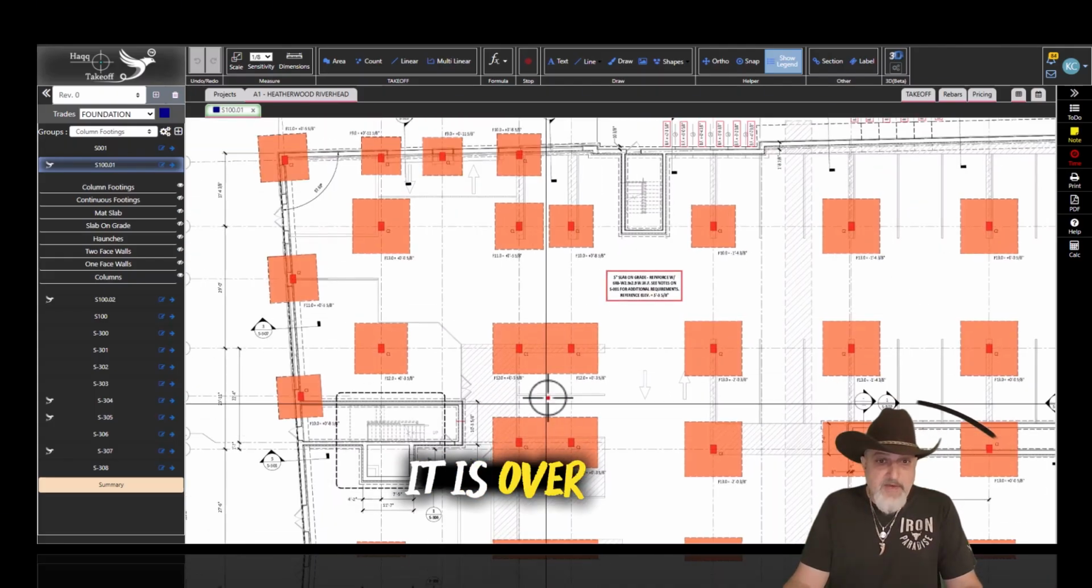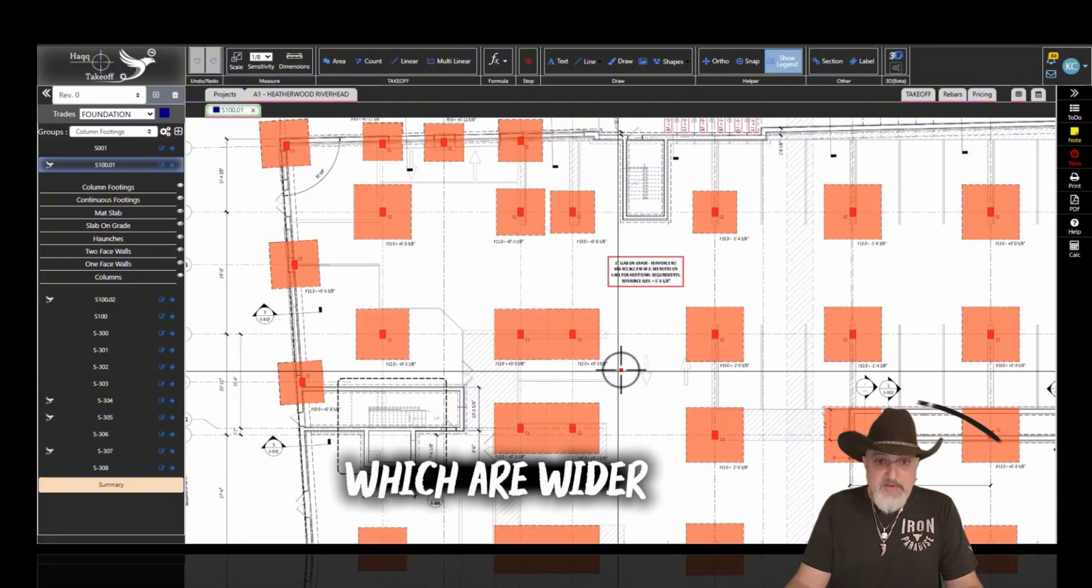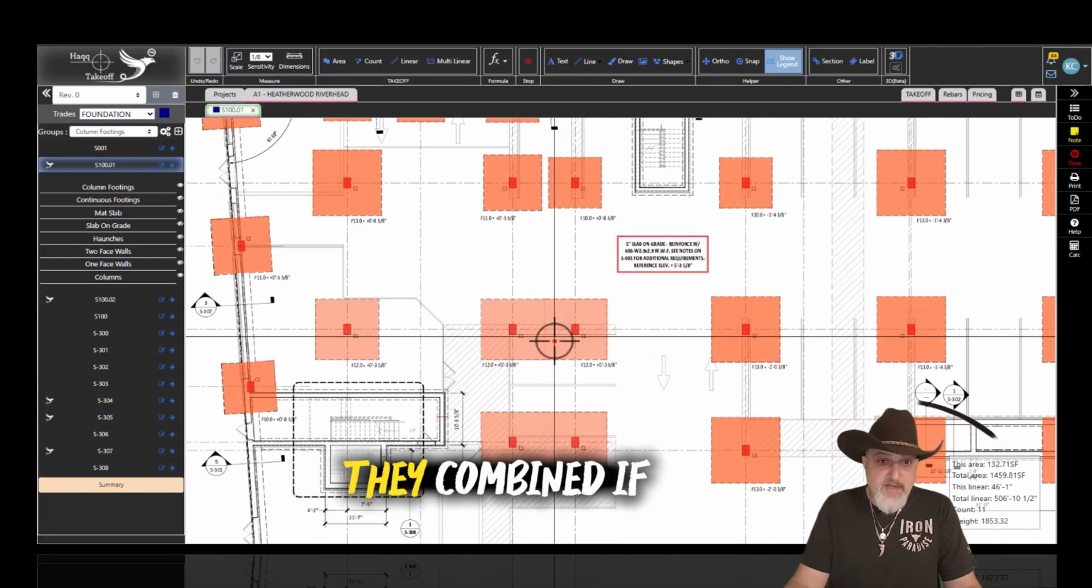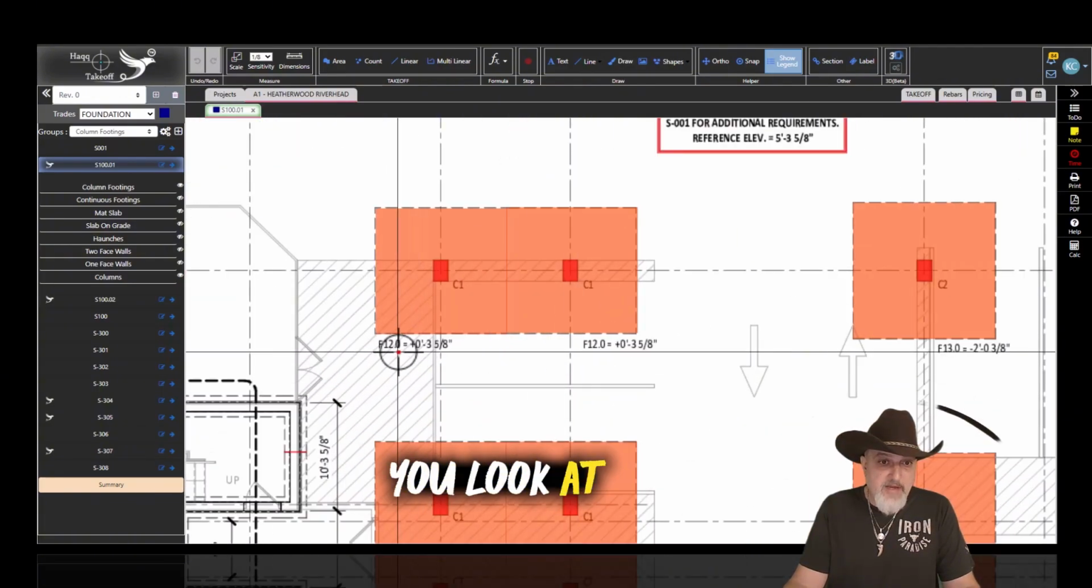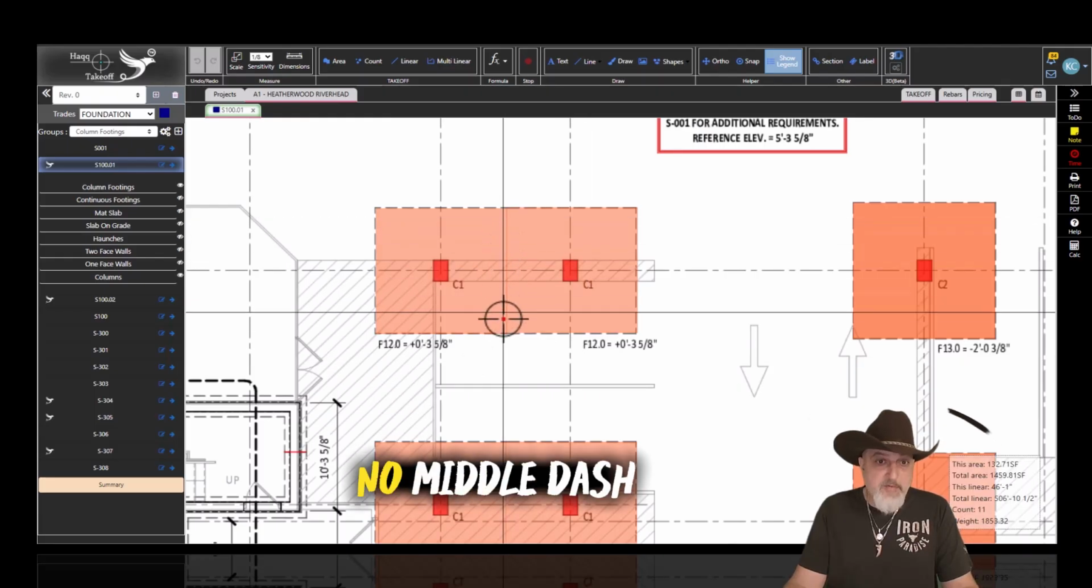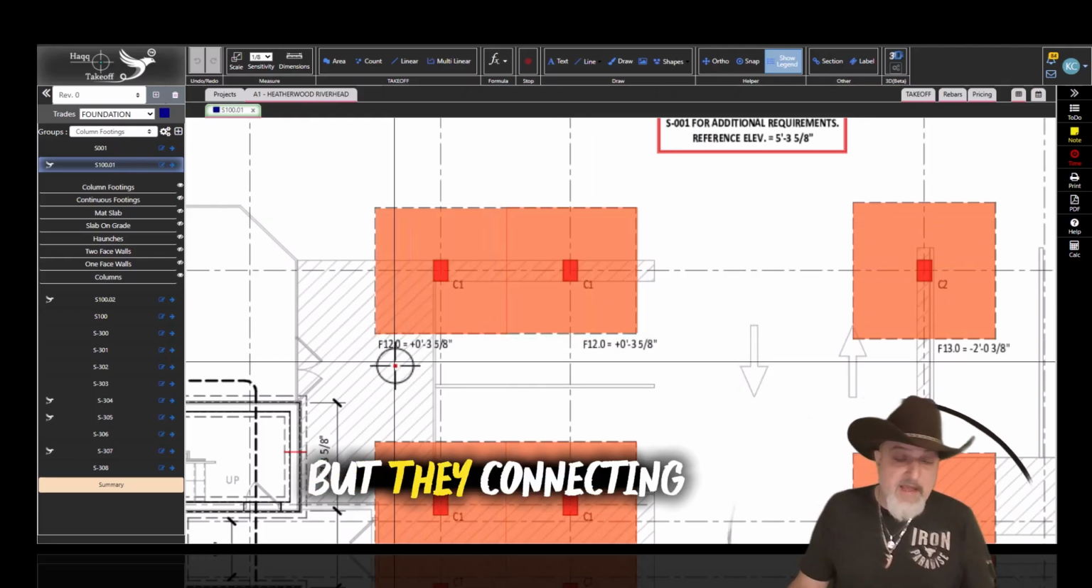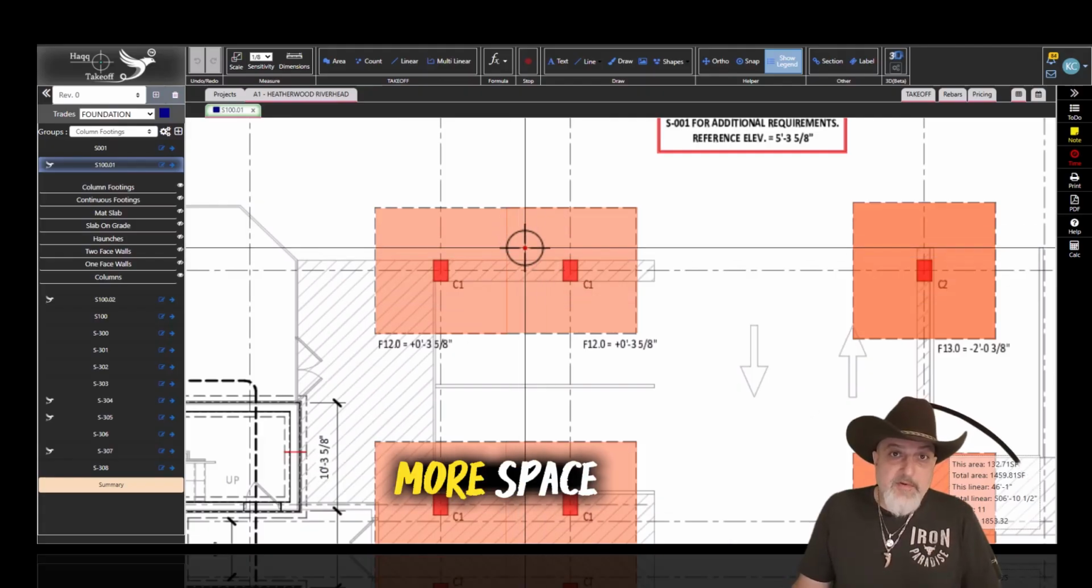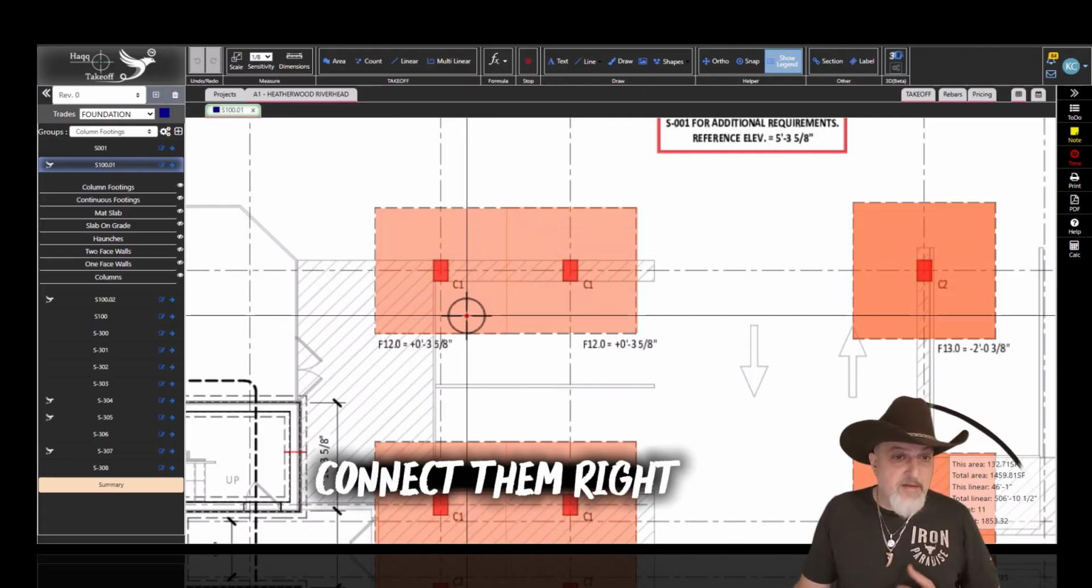And that's what it is over here. Some of them have two columns and are wider. Actually, these are two column footings combined. If you look here, F12, there's no middle dash line over here. They connected each other because there's no more space, so you better connect them, right?